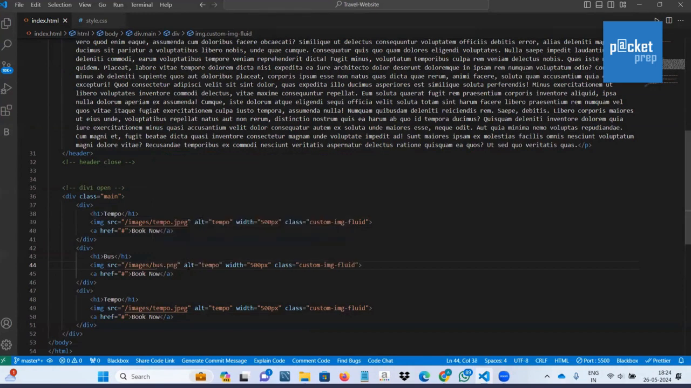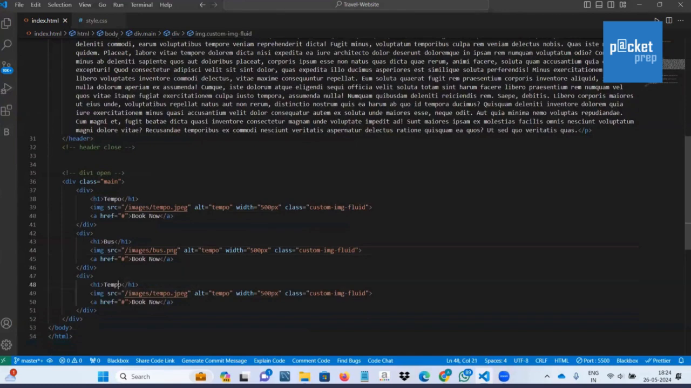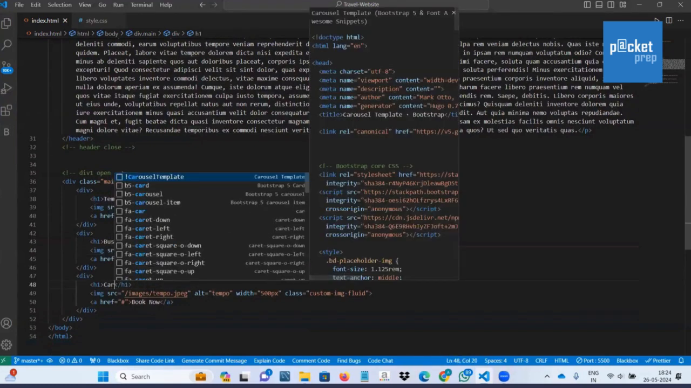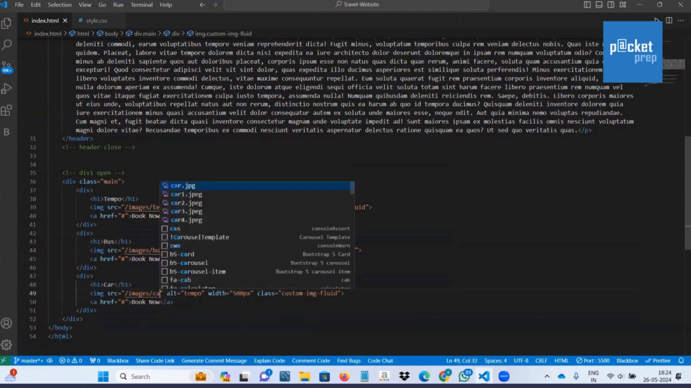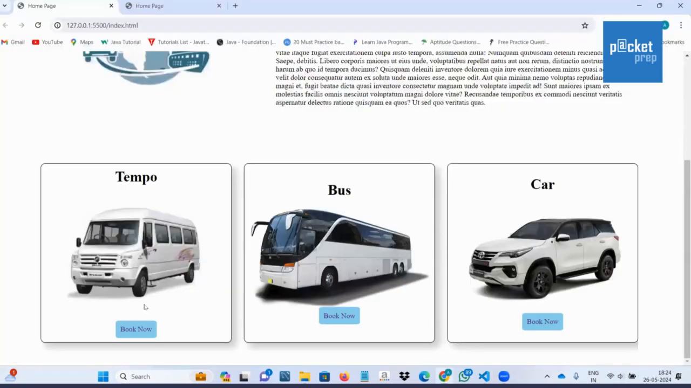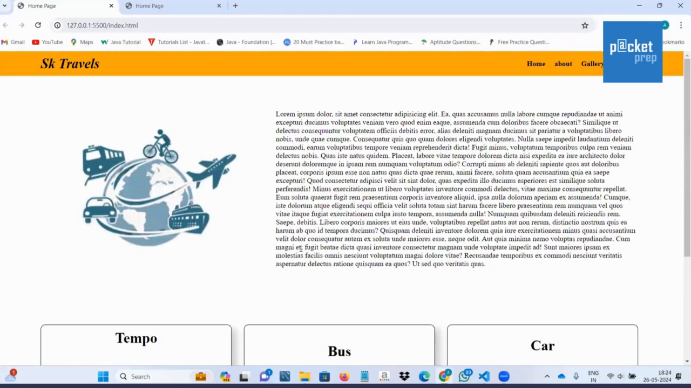Bus. Let's take it bus. And third one is car. We have this car. Okay. And now we got our changes. So finally our index page is ready. So we are done with our index page.